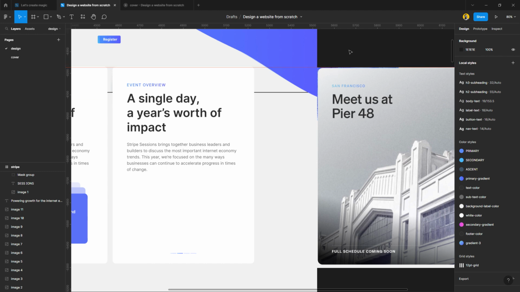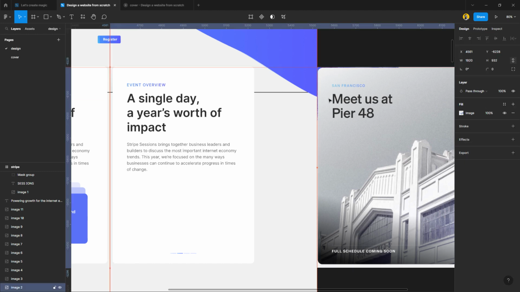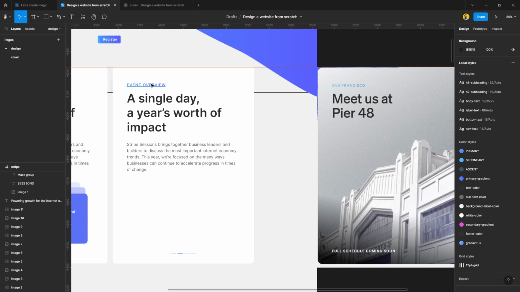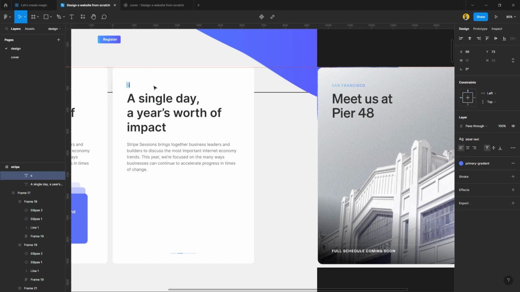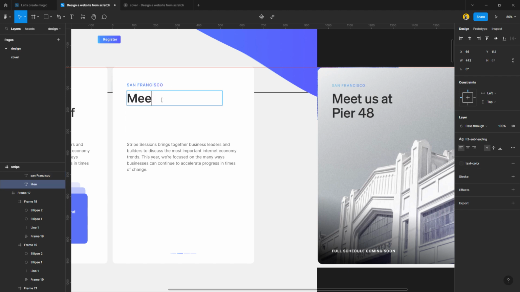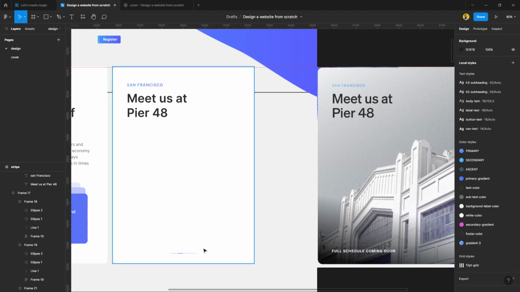And we can now continue. So we're going to type in San Francisco. Right, San Francisco, and then for this other part we're going to type meet us at Pier 48, and then there's no body text for this one, so we'll get rid of that.